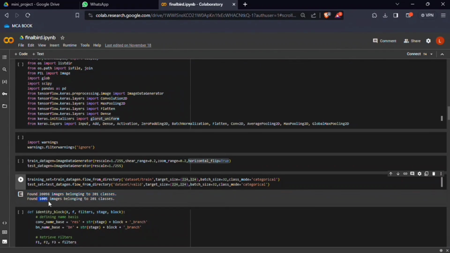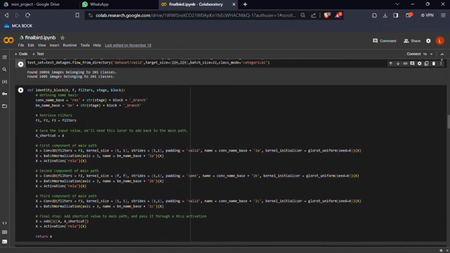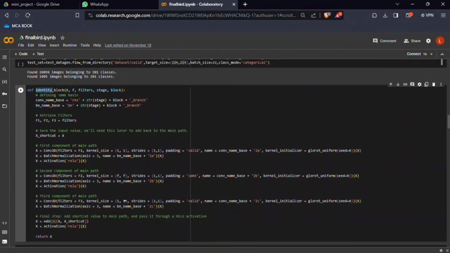Here comes the identity block, which is a building block for the ResNet architecture. It is a type of deep neural network architecture that introduces skip connections or shortcut connections to overcome the vanishing gradient problem during training.